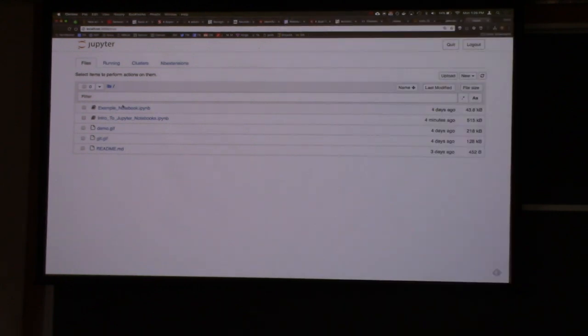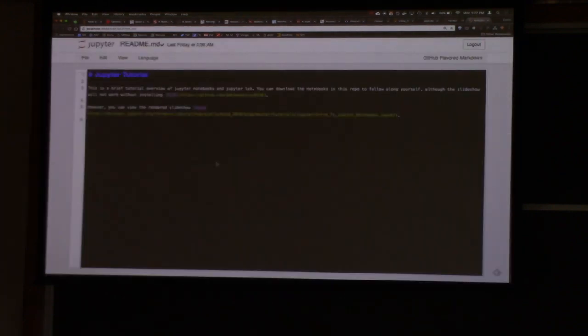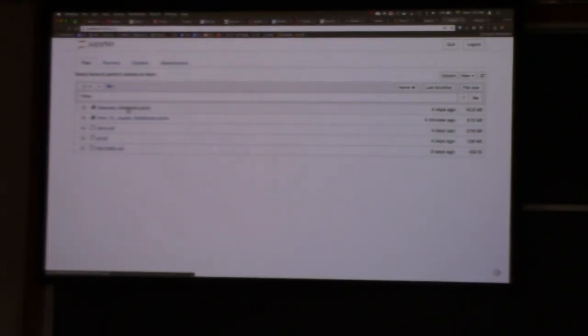And in here I have the slides that I just showed you, an example notebook, and some GIFs and a README file. By default, even if you don't jump into a notebook, this little file browser allows you to preview files if you wanted to. So here's a README file that I've written in Markdown that's just being rendered by the notebook server. But I can just click on any of these to open up the actual notebook.